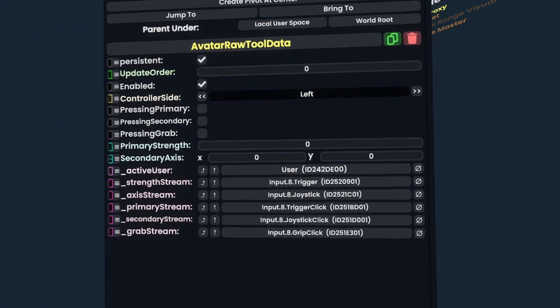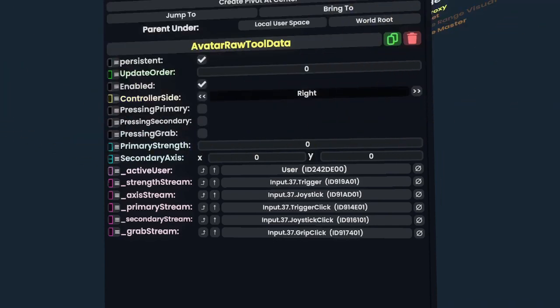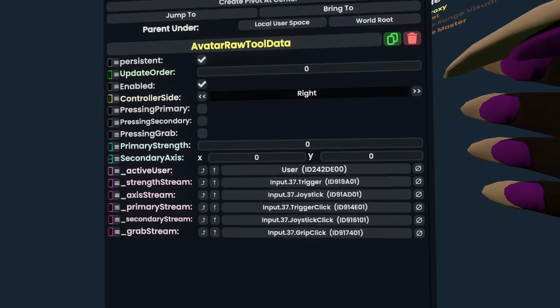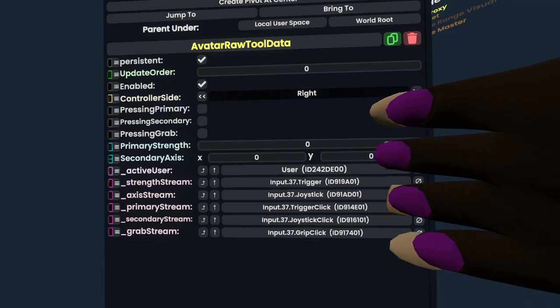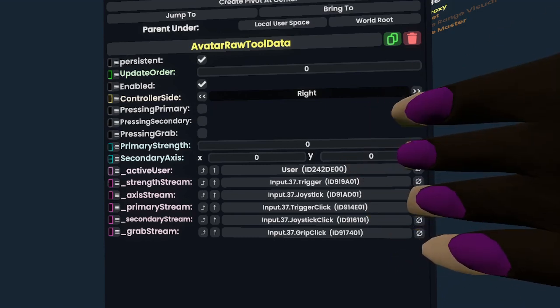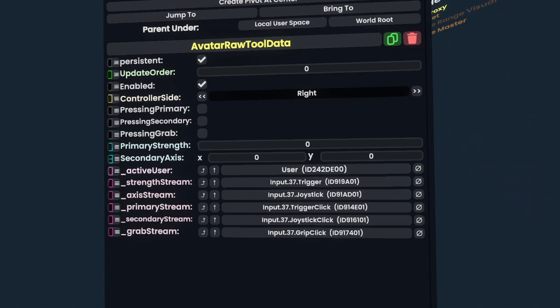Now, if you want to change this to use the right controller instead, you literally just change the enum up here over from left to right. And now it's tracking the right one instead. And yeah, that's literally as simple as this is.